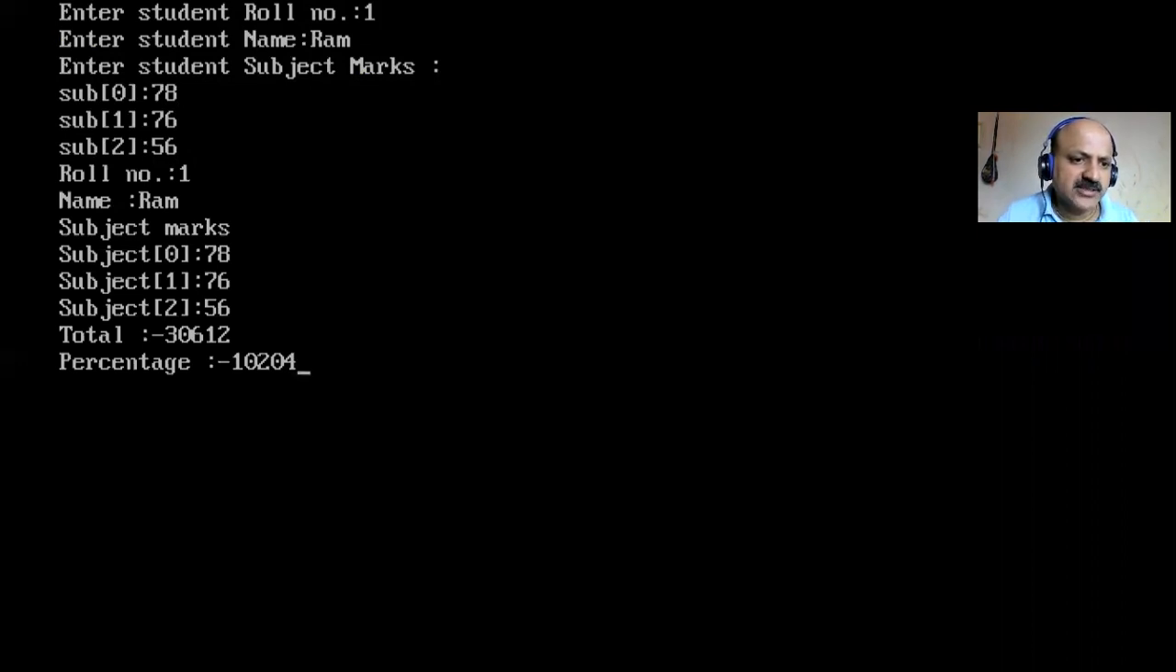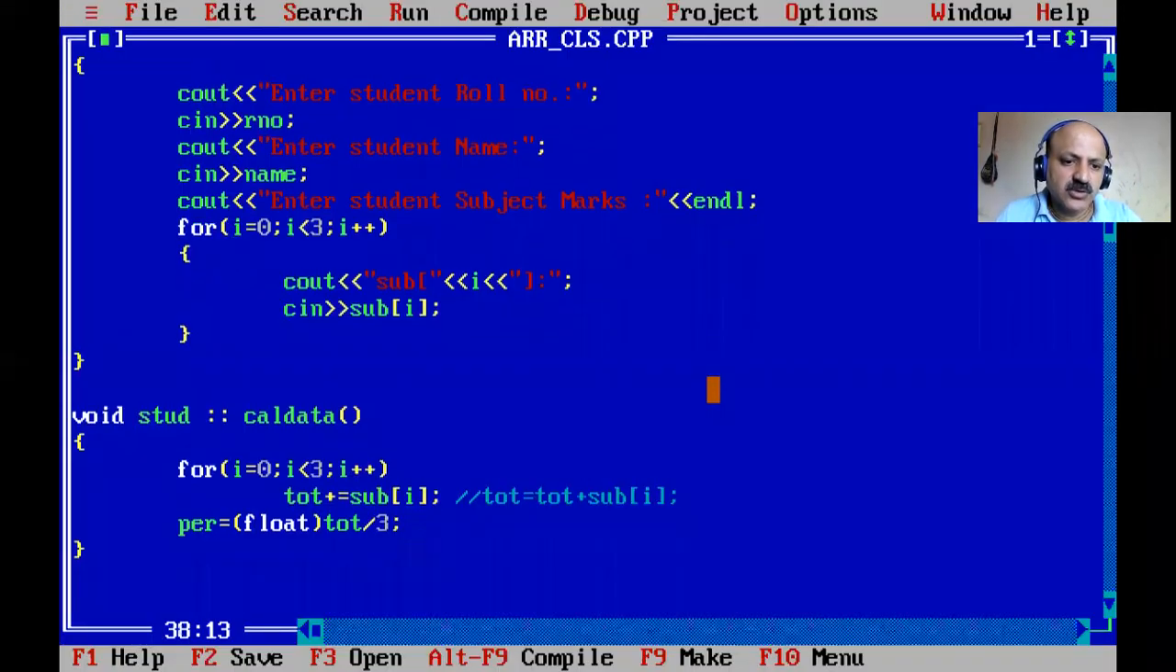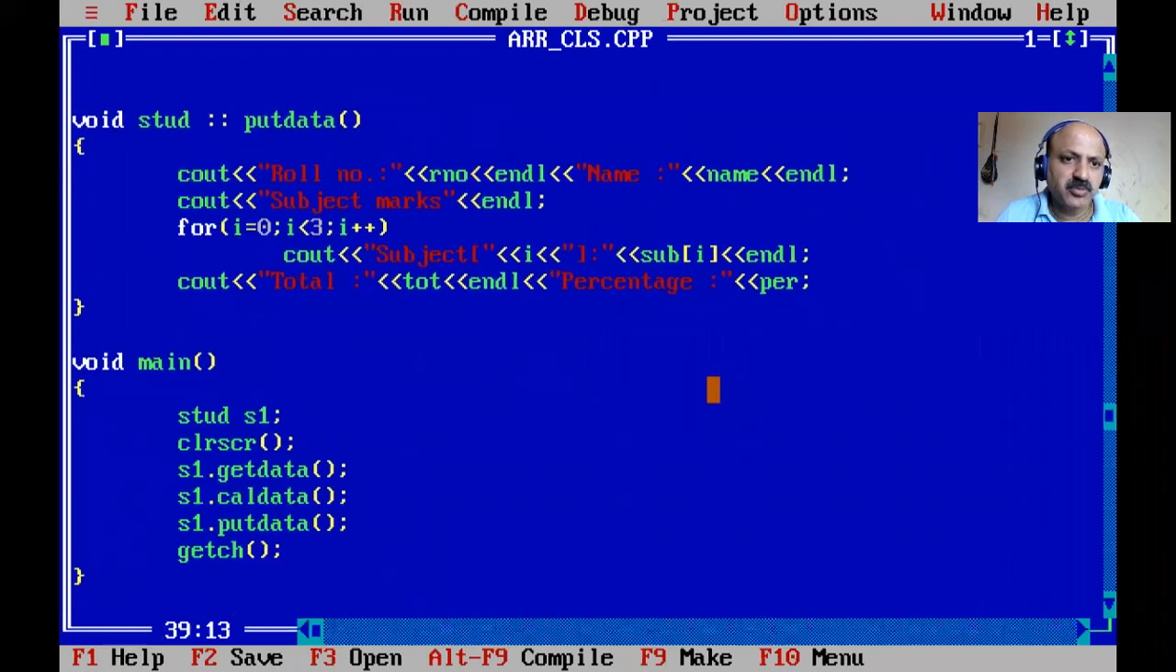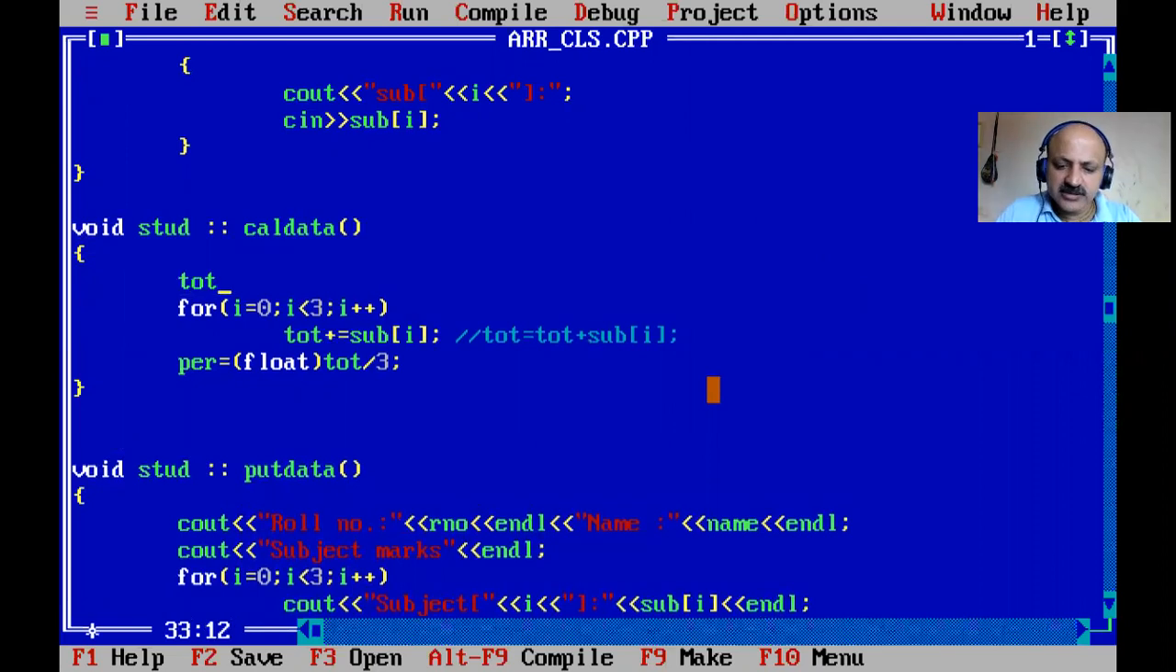So total can take some garbage value, so we can check that, yes, that is a very important point. Total takes some garbage value, so here we can assign total 0, so that it removes the garbage value. Otherwise, it keeps taking the garbage value.